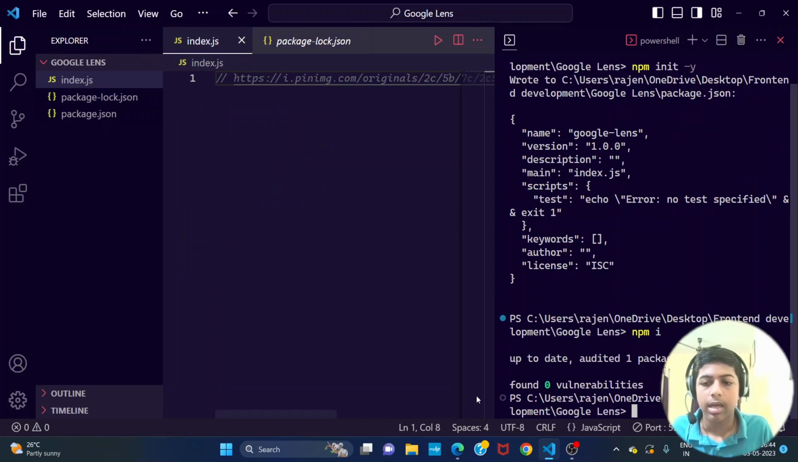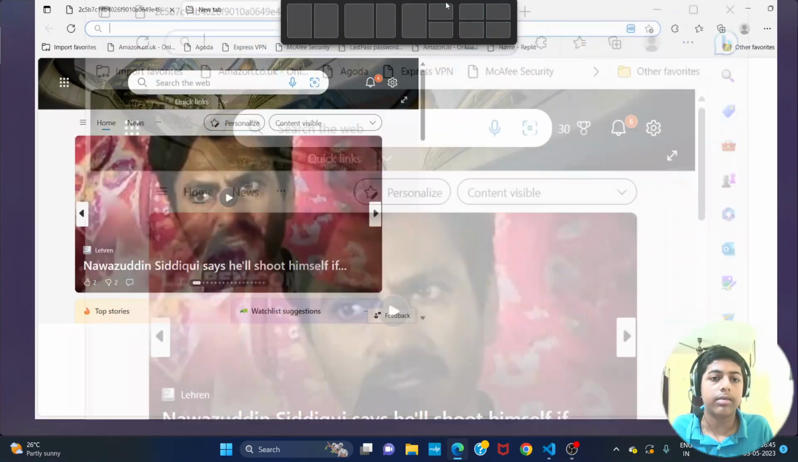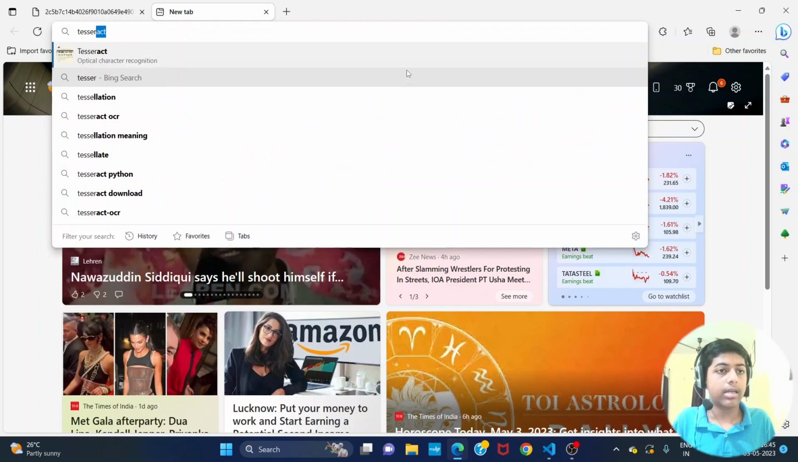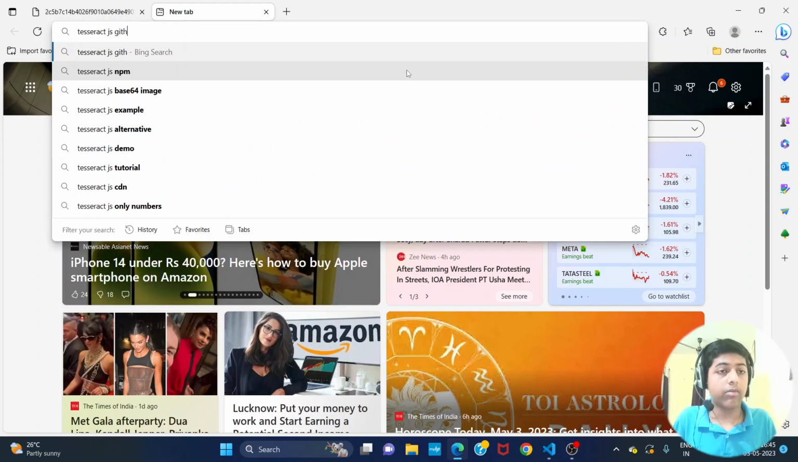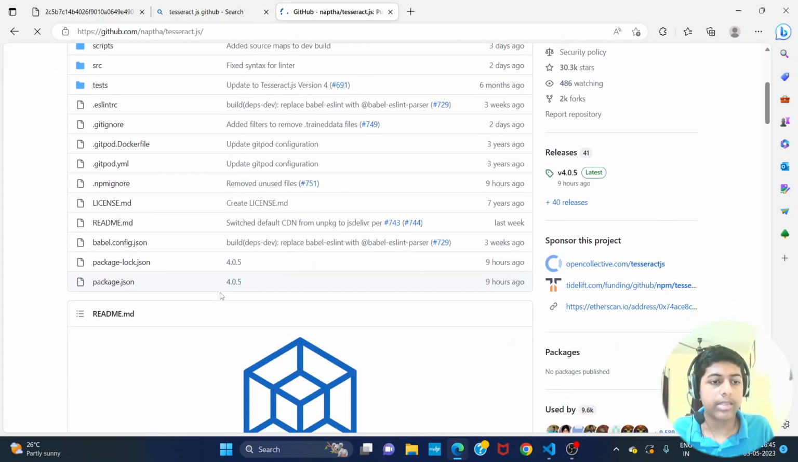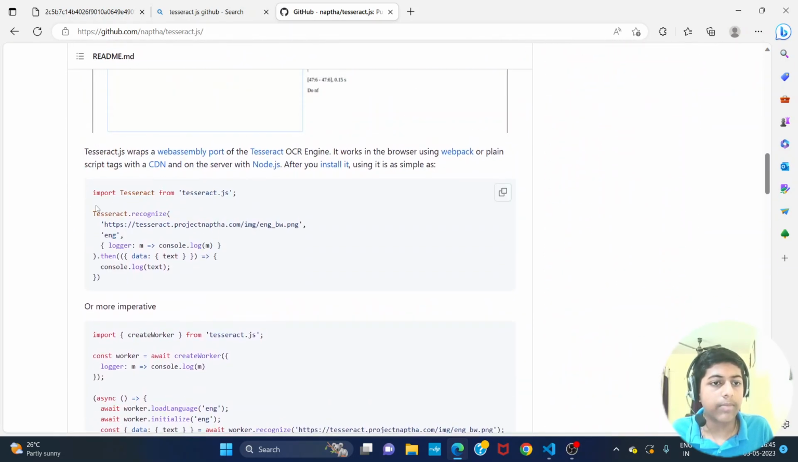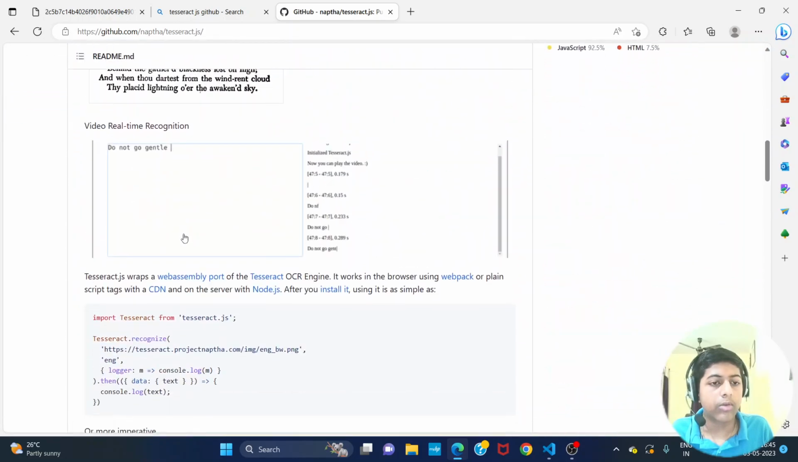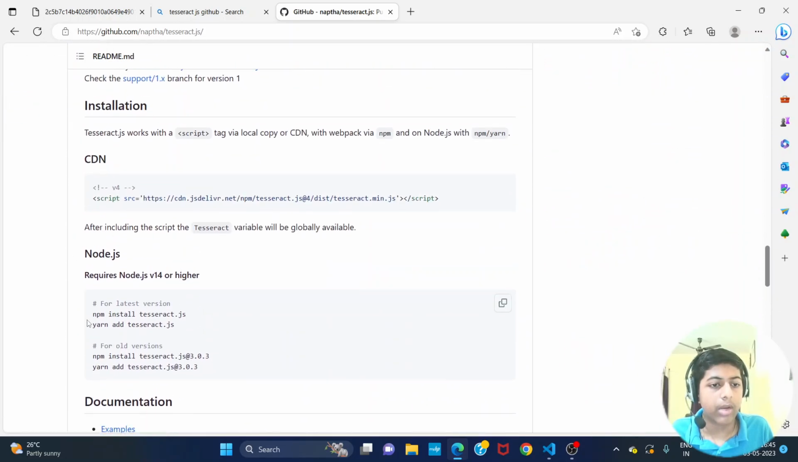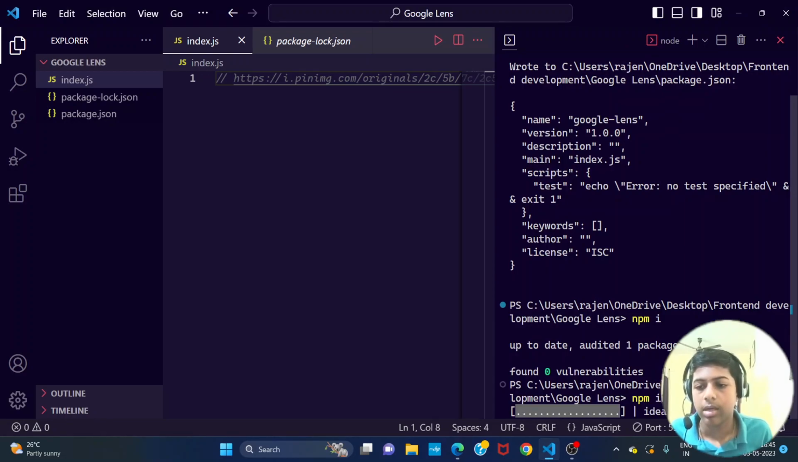After that, you need to go here and search for Tesseract GitHub. Okay, so they have the full documentation on Tesseract.js. If you go here, you can see that they have the installation method as well as the usage method. So to install Tesseract, you just need to go here and copy npm install tesseract.js for the latest version. Let's paste it here and press enter. Now you can see it will take some time and it will install that.